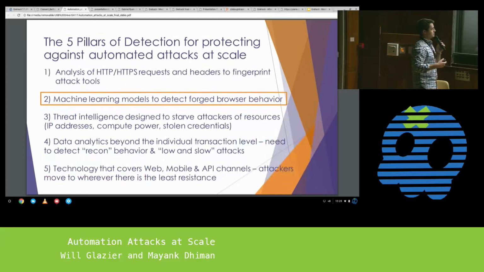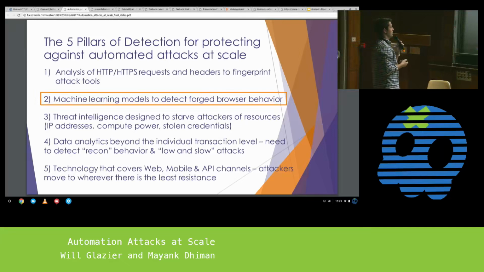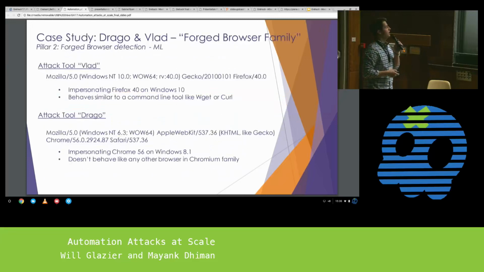And the second pillar of detection goes hand in hand with the first as far as fingerprinting these requests. And that is, we've developed some machine learned models to detect what we call forged browser behavior. What that really is, is understanding what certain browsers look like in your environment and then finding deviations from that norm when they're saying, according to the user agent string, that they are a certain browser.